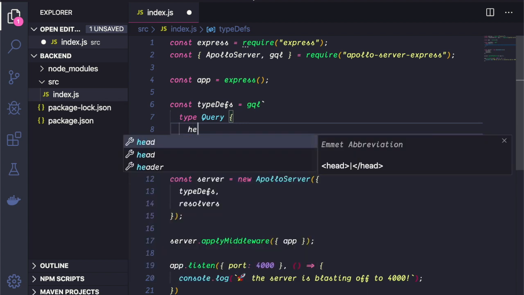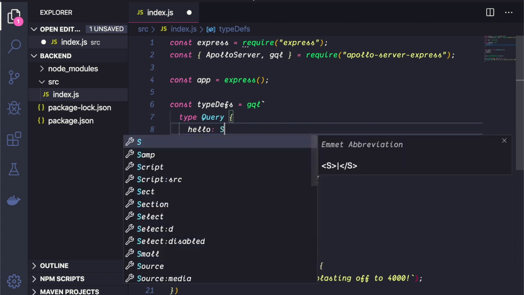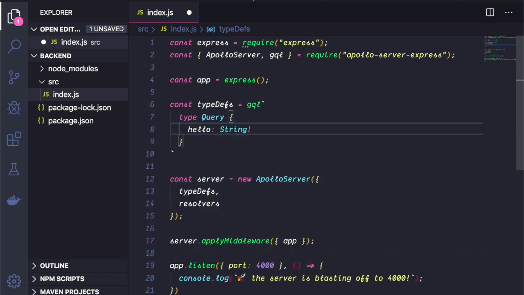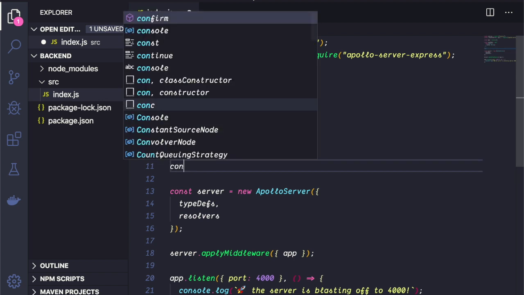In that query, I'm going to have a hello query. And whenever I run hello, I want to get back a string. And that's required. That exclamation mark means required, meaning every time I run this hello query, I want to get a string back. So I've defined my first query.